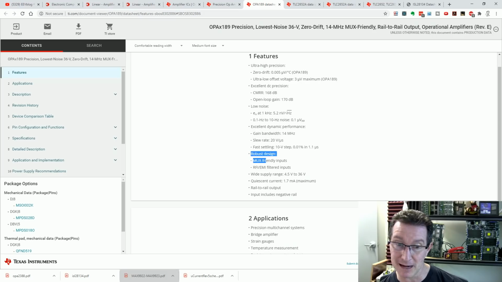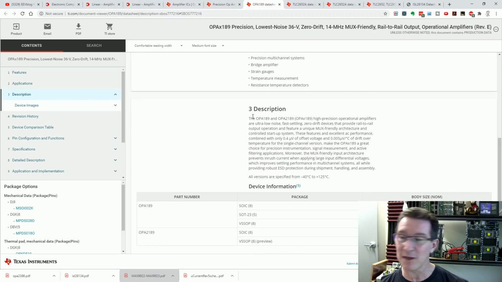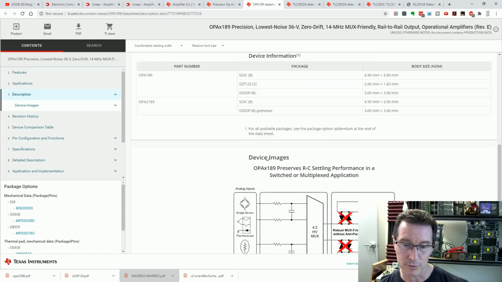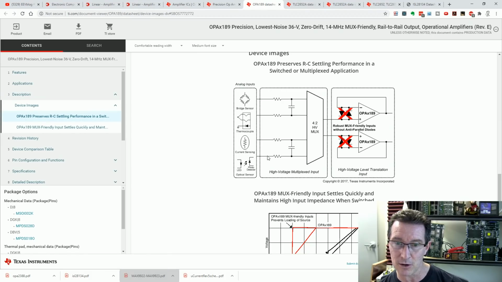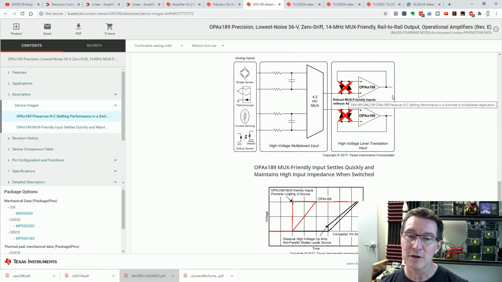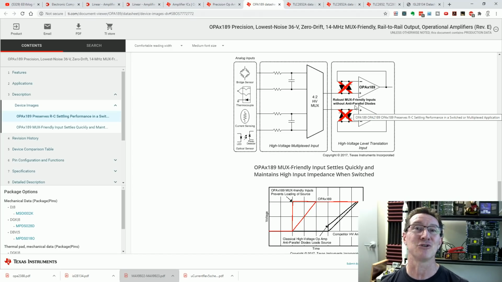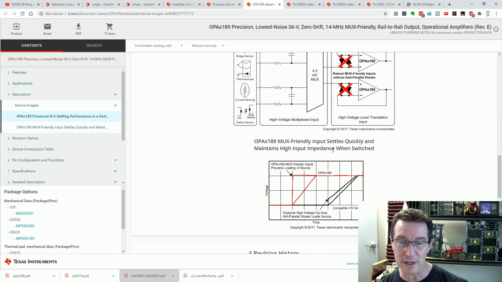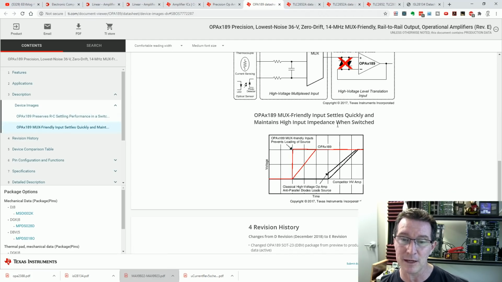There it is: robust, MUX-friendly inputs, RFEMI. That'd be for transient switching on the input, so it's probably got fast settling, probably got fast recovery from input. That could be handy in your design. They've obviously had some customers with that problem request it. Yeah, robust MUX-friendly inputs without anti-parallel diodes. There you go. So, anti-parallel diodes: settles quickly and maintains high input impedance when switched.